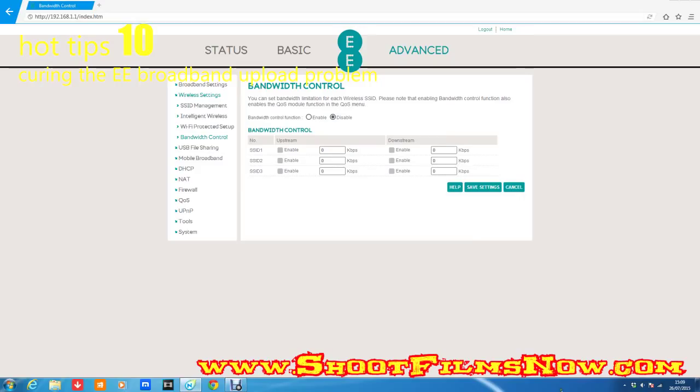Now here you can go. This is the default settings. It says here disable, there are no restrictions on it. We are going to put a restriction on it. We're going to limit it and you'll see the difference.